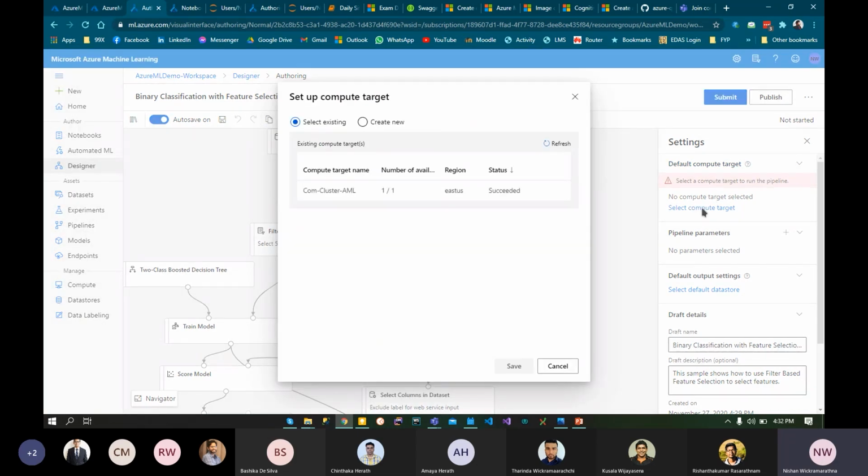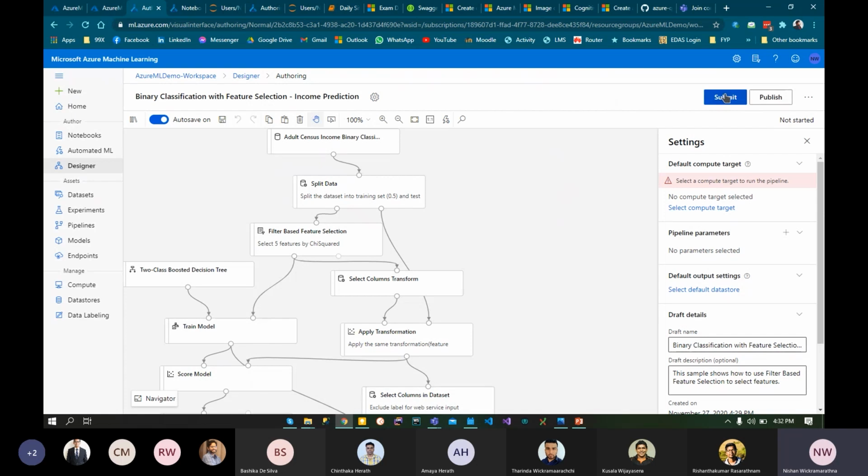If you click on select compute target, you can use an existing one, or you can create a new one. So this is the compute cluster that we have created. You can select that one and submit the experiment. When you submit it, you should be able to create an experiment.